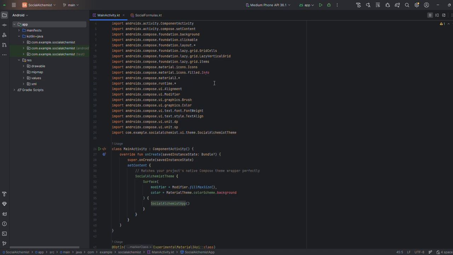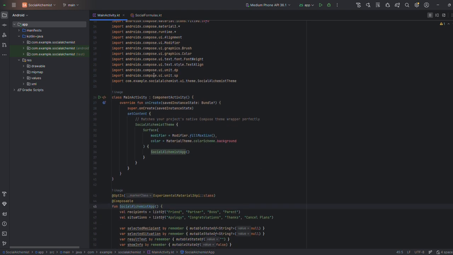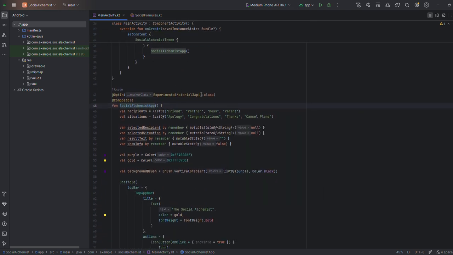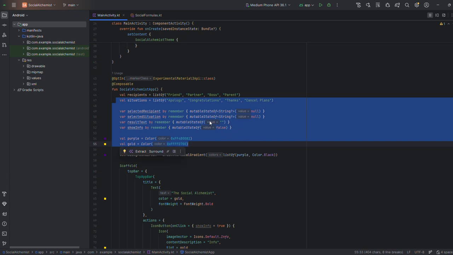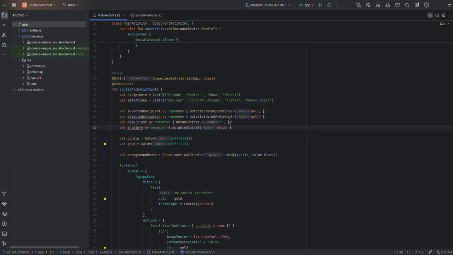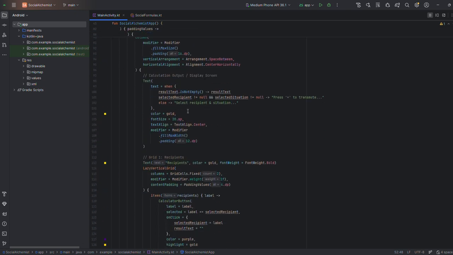Looking at the main runtime block, state architecture is handled explicitly through the Compose runtime using remember and mutableStateOf hooks. We are tracking 4 core states: selected recipient, selected situations, result text, and show info for our modal dialog. To display our inputs cleanly, I implemented a lazy vertical grid.